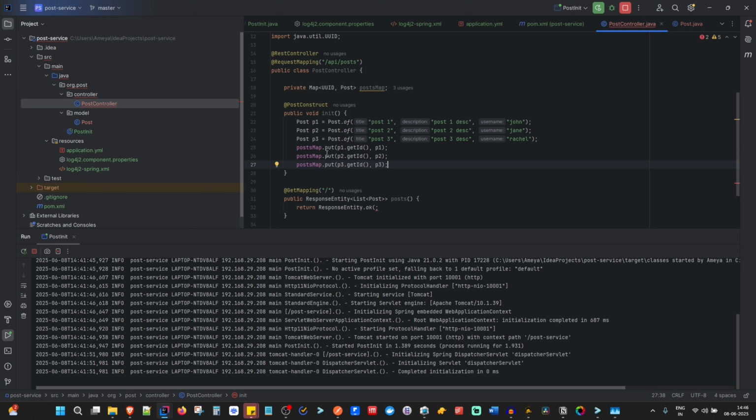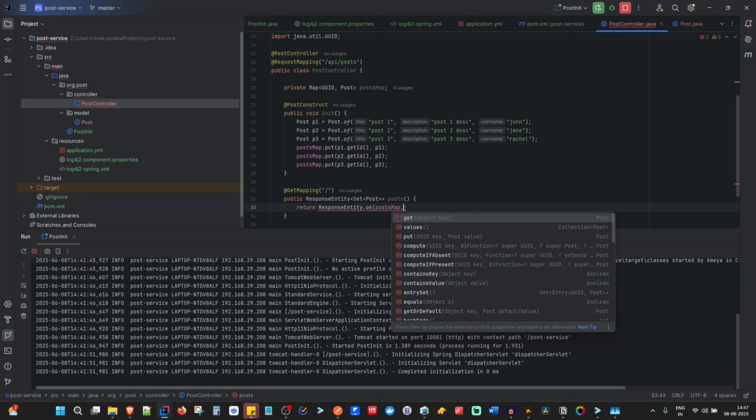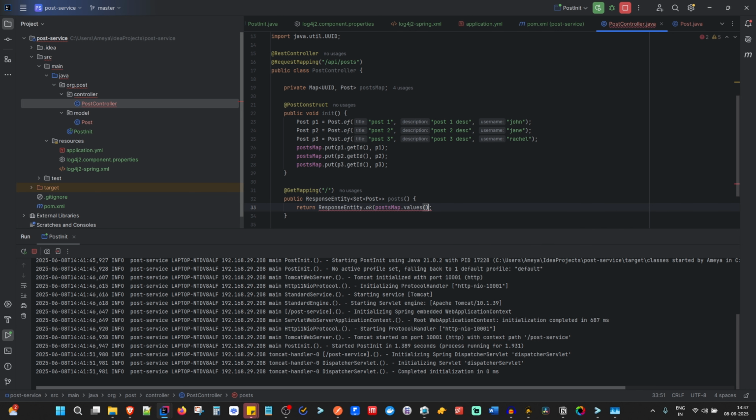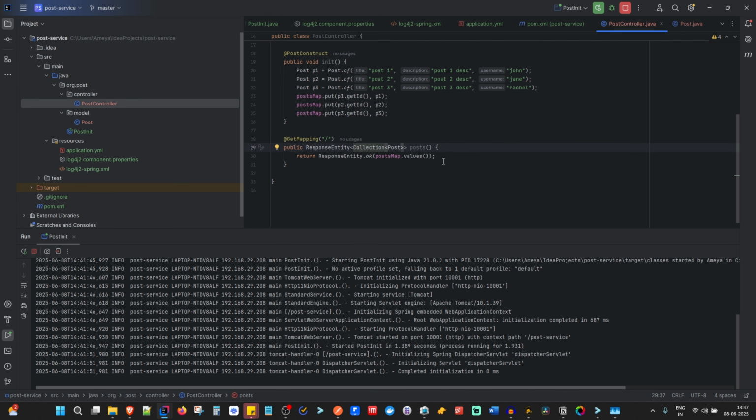Now if I have to set this, it will be a set of posts, and this will be postMap.values.